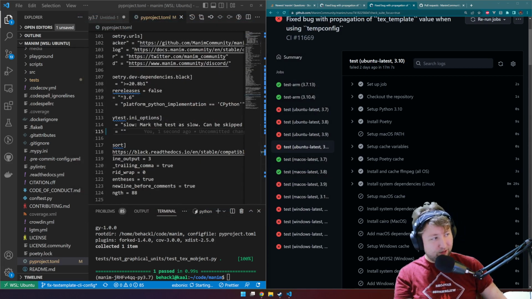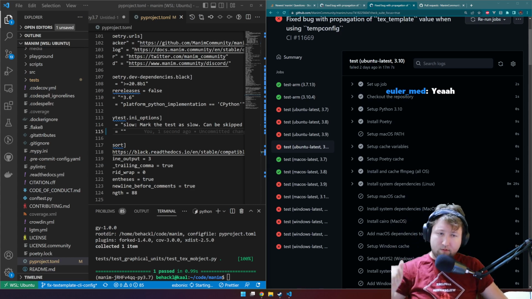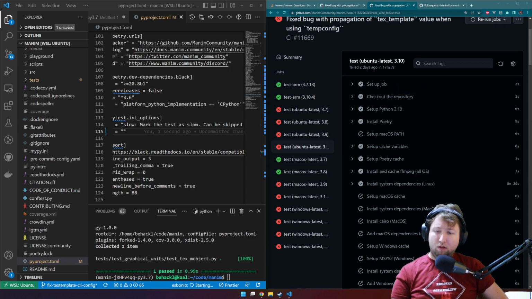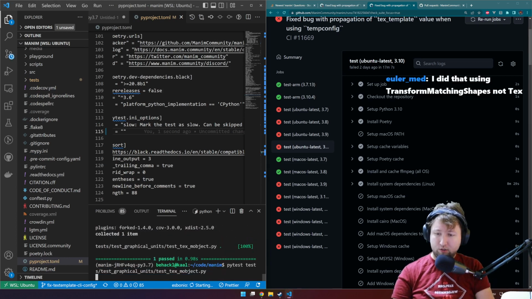So how do you do the text transformations? I'm actually curious now. And then the next thing I'm curious about is why does this fail or pass randomly? That should actually not happen.